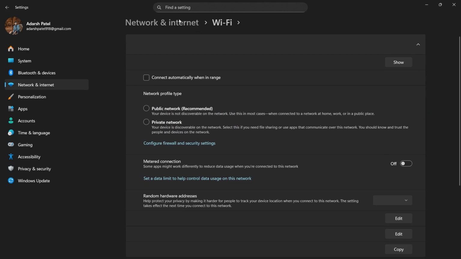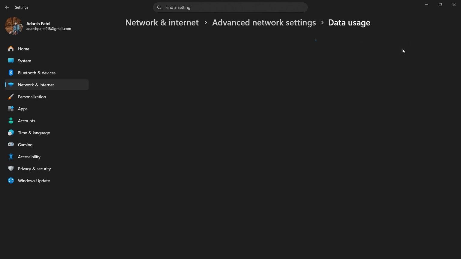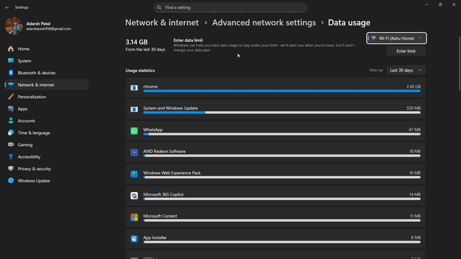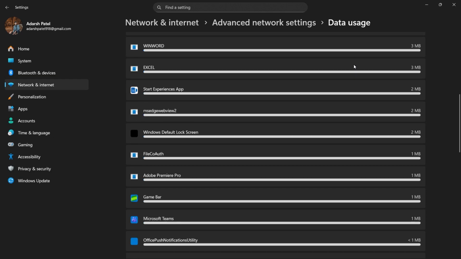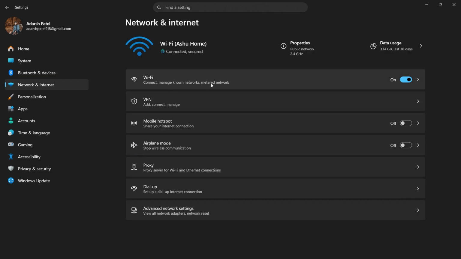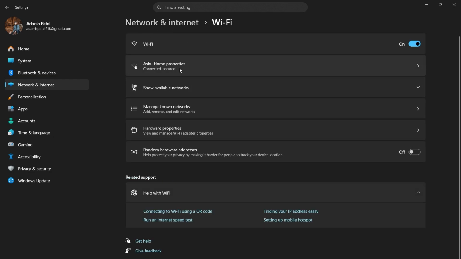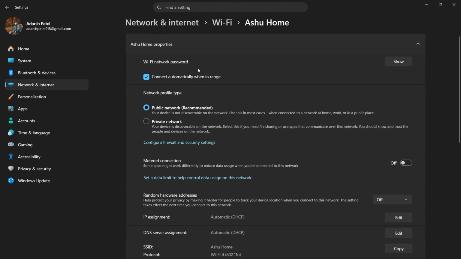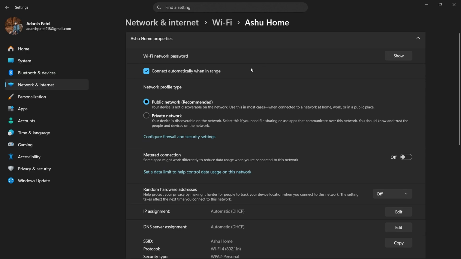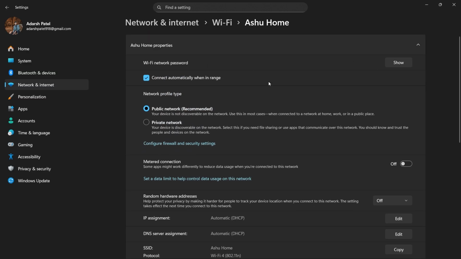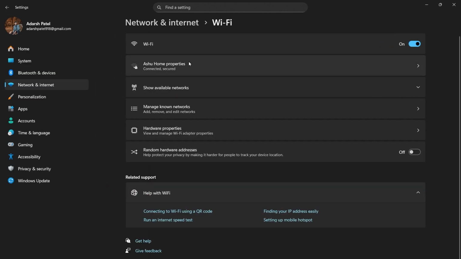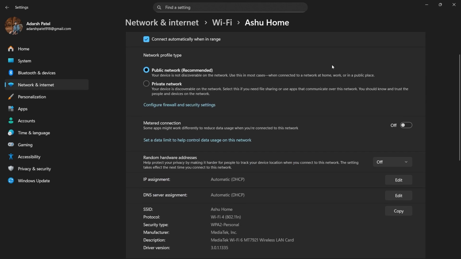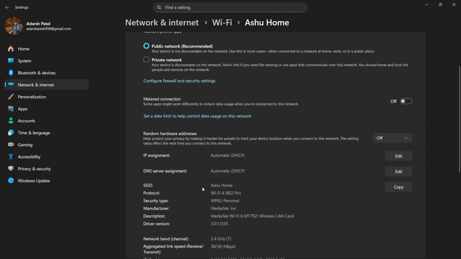And if it's not opening from here, you just simply come back, go to data usage right there. Then you can just simply click on this option of Wi-Fi right there, and here you'll see the connected Wi-Fi that you are connected to. You just simply click on that Wi-Fi properties, and here you'll see this option that shows where you can find the Wi-Fi passwords as well. Now just simply scroll down, and here you'll find all the details of your connected Wi-Fi, and right there you can find the SSID of your connected Wi-Fi.